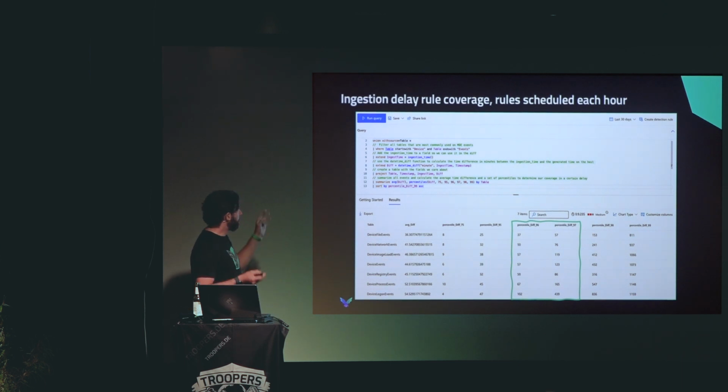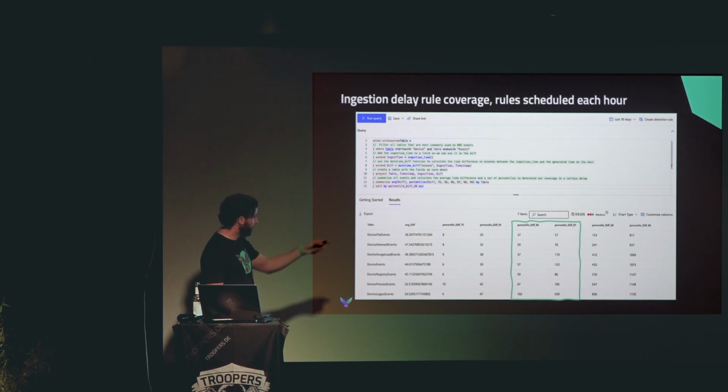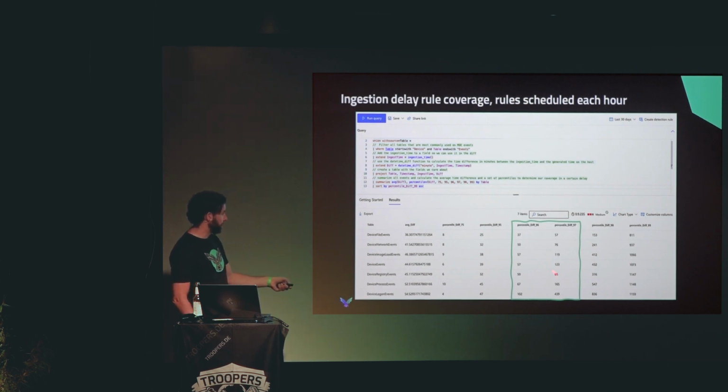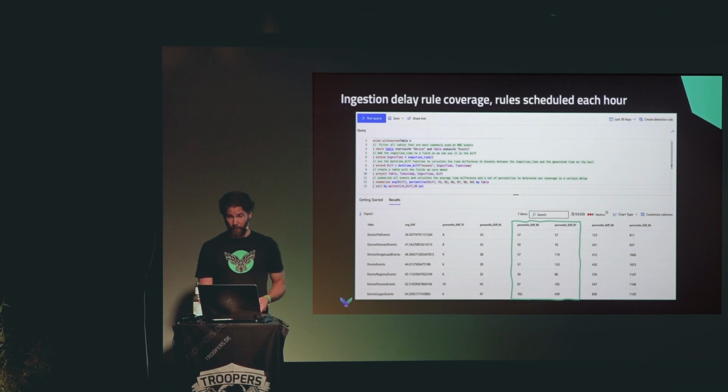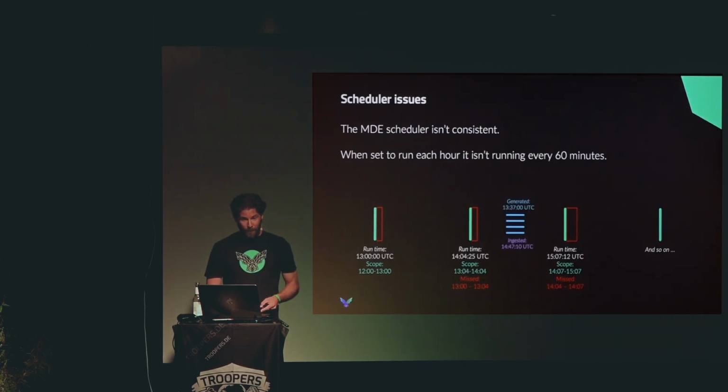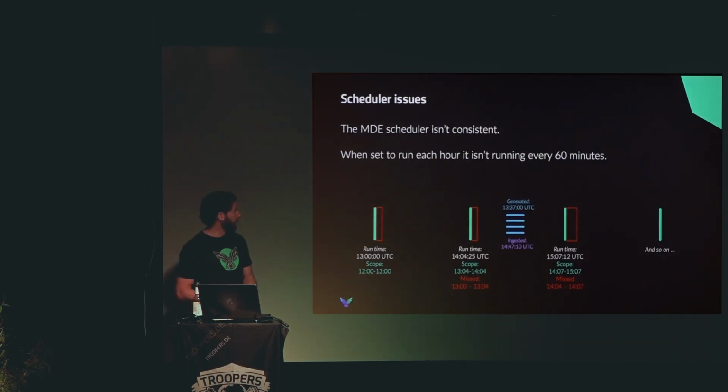So if you build a rule that triggers every hour, your coverage will be between the 96th and the 97th percentile, if you want to achieve that. But you still will have some missing data, because some of it, for some reason, comes in very late. So that's annoying. And then there's another annoying thing.